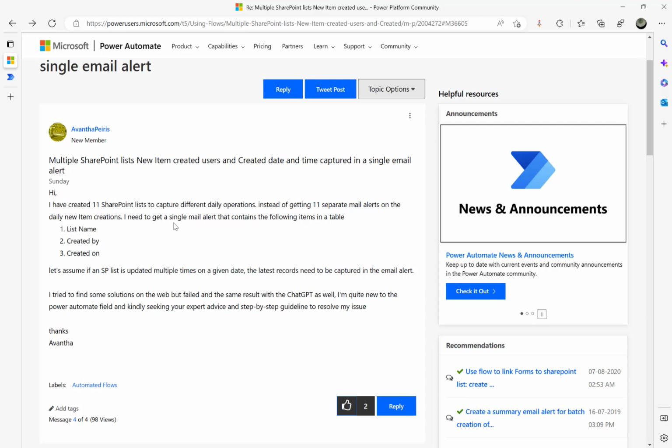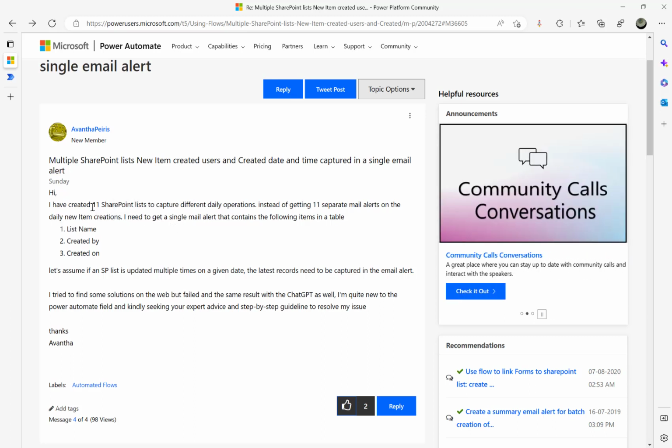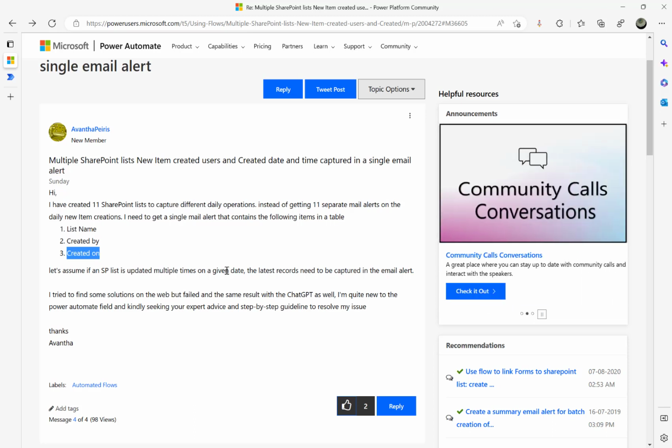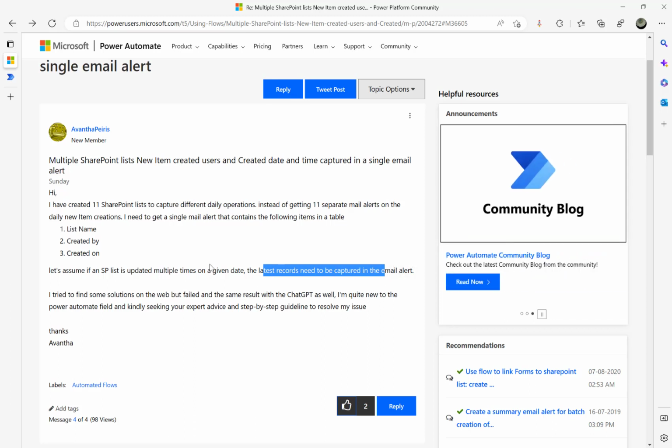Okay, so what we need to look at here is more than one SharePoint list, capturing the list name, then created by and created on. And let's assume if an SP list is updated multiple times on a given date, the latest record needs to be captured in the email alert. So we only want the latest record on a daily run, so it's going to schedule a run and get the latest record. Okay, so let's start building the flow.